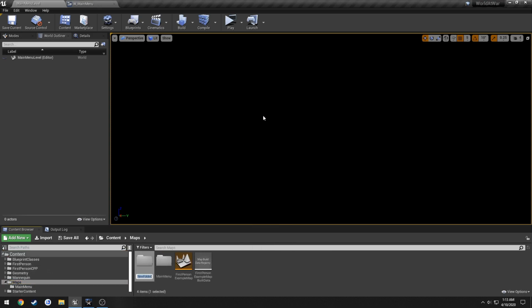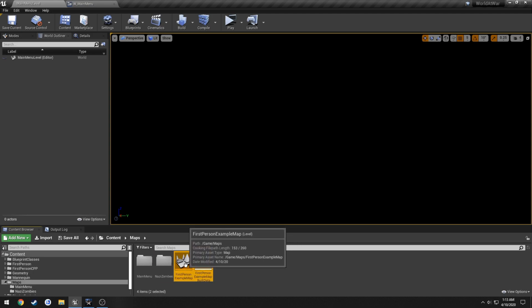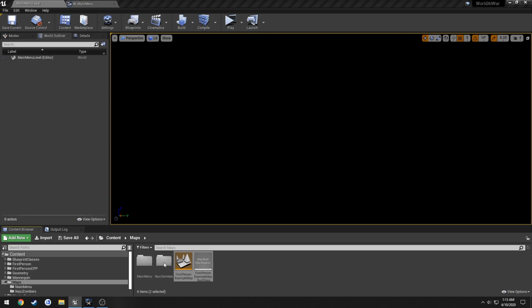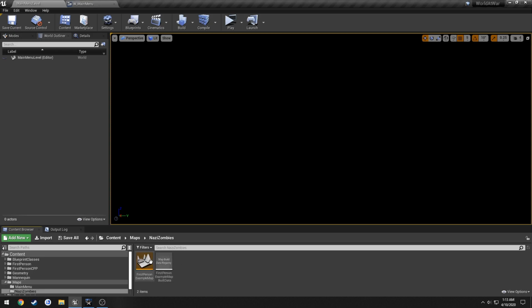and create a new folder. Call it Nazi Zombies. Move it into there. I'm trying to keep everything nice and neat. And I wanted to go ahead and duplicate this. So, copy and paste, or you can Control W to duplicate. I want to change the name to Map 1 and change this to Map 2.